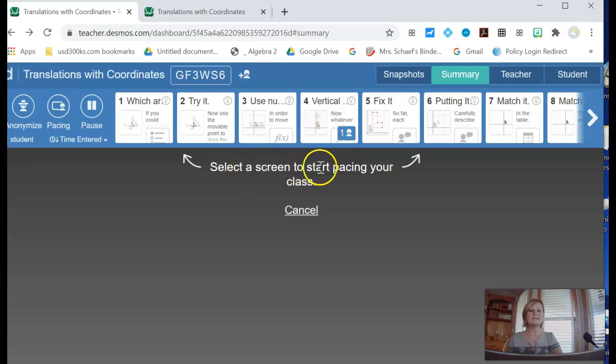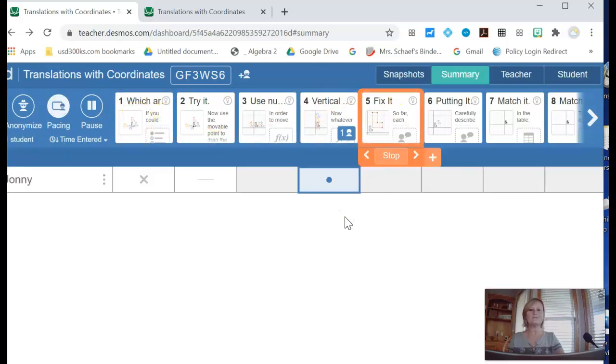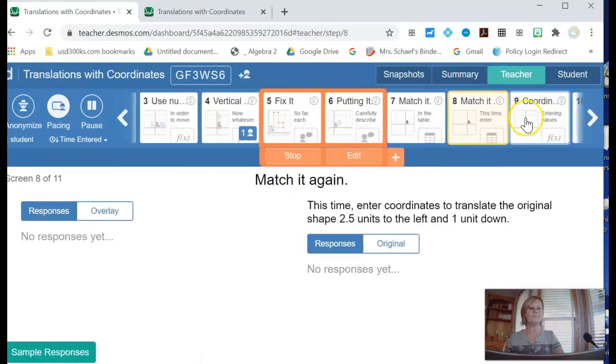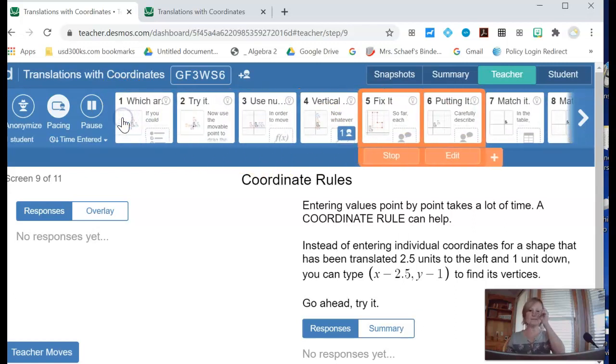So it says select a screen to start your pacing. And so let's say I want to stop the kids when they get right here. Okay. And so I want them to do all till 5. So I'm going to restrict it to screen 5. That means it's automatically going to stop. So once they stop there, we're ready to go on. Then I can move them on down the road, however far I want them to go. Okay, so that's kind of nice if you want to keep people self-paced. You don't want somebody jumping way out in advance in front of you.